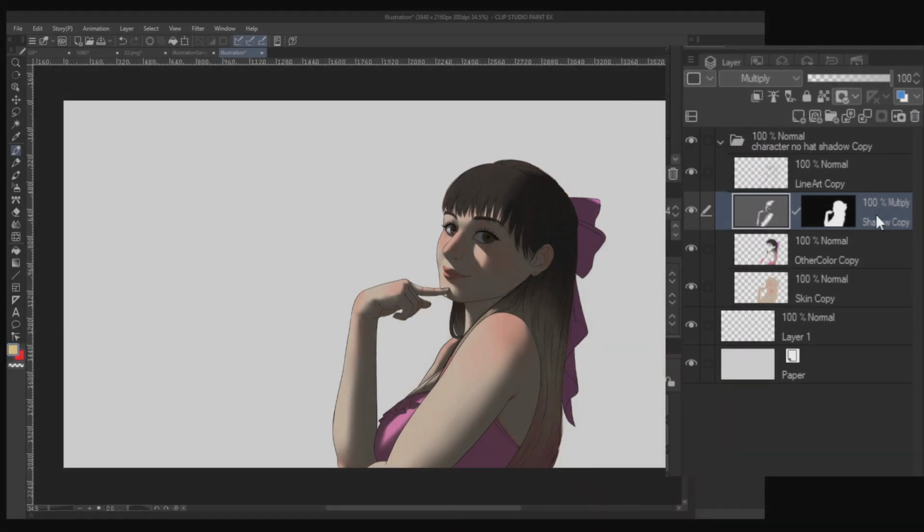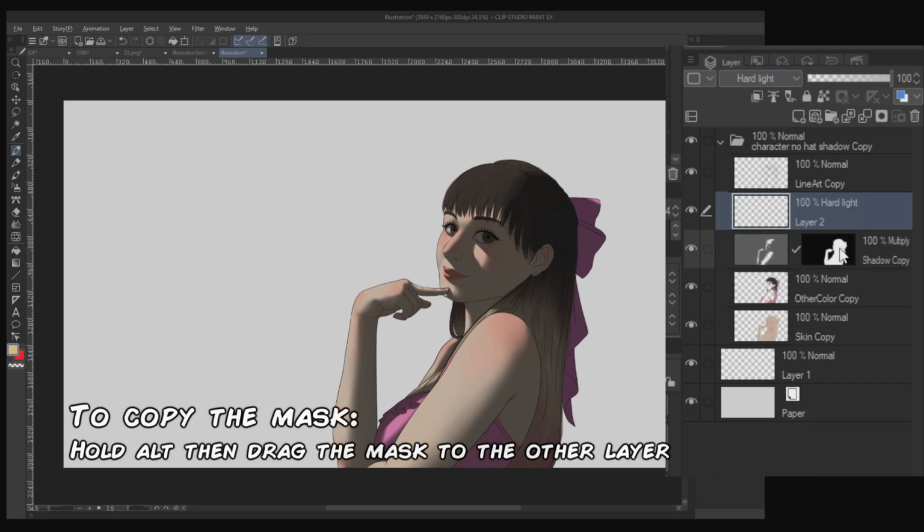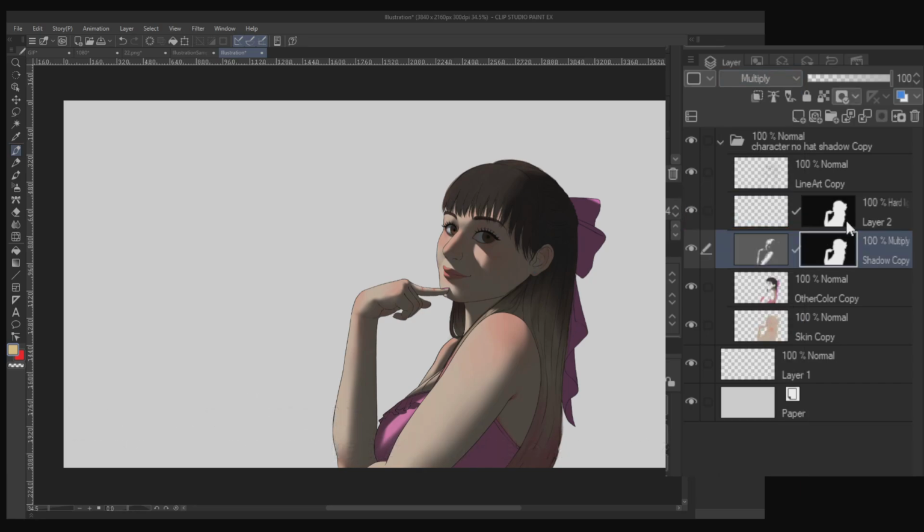Now for adding the light, it's pretty simple. Make a new layer, change the blending mode to hard light, hold Alt, then drag and drop the masking thumbnail from the shadow layer to the light layer. This will copy the mask to the other layer.